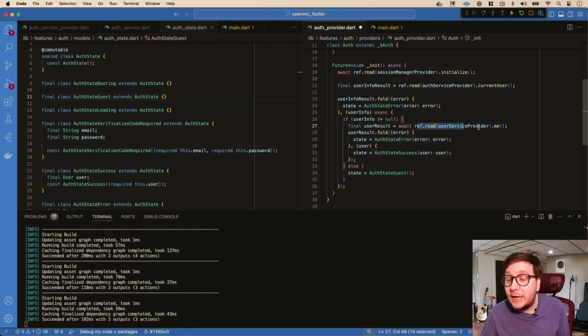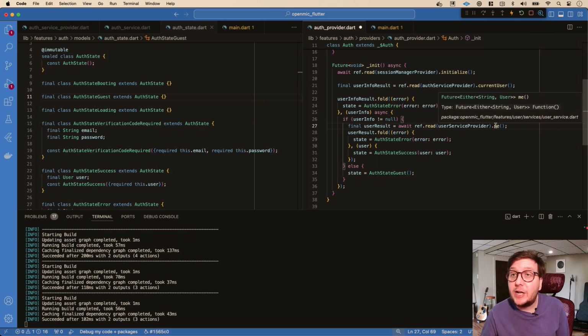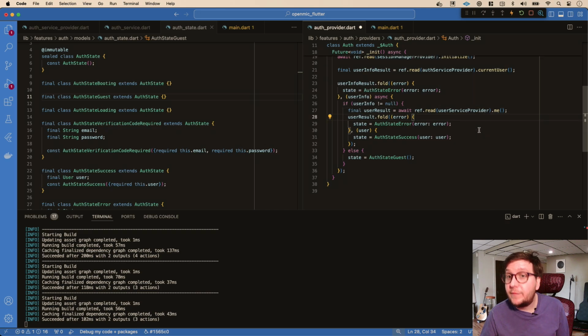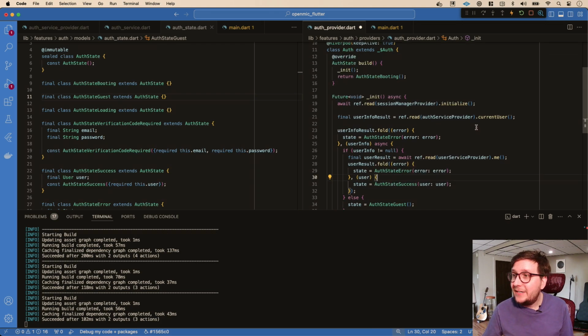But if it's not null, then we go off and we search for, and we actually get the user itself, not just Serverpod's user model, but the user that we made in the last video. And then we have to fold on that too, because something could have gone wrong, many things. And if there's an error, we just go back to auth state error like we did here with this new error. If we get the user, we go to auth state success. Okay, cool. So that's kind of it there.